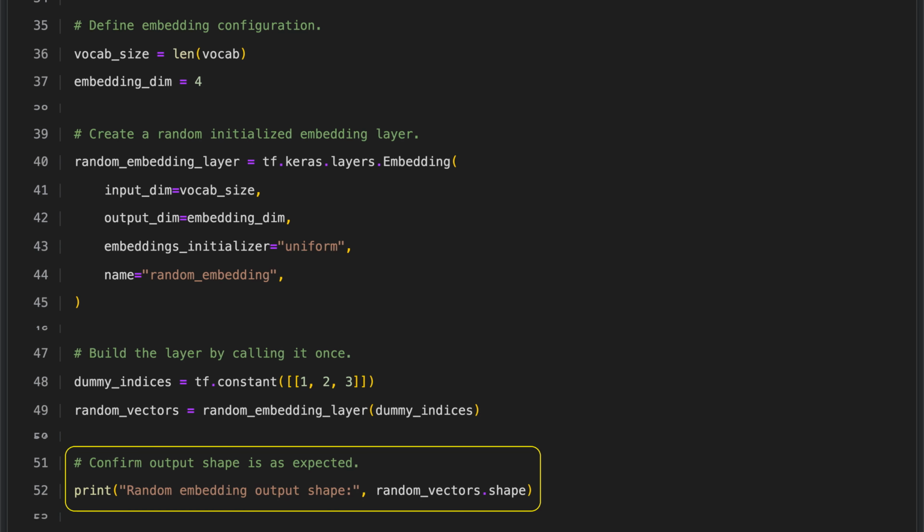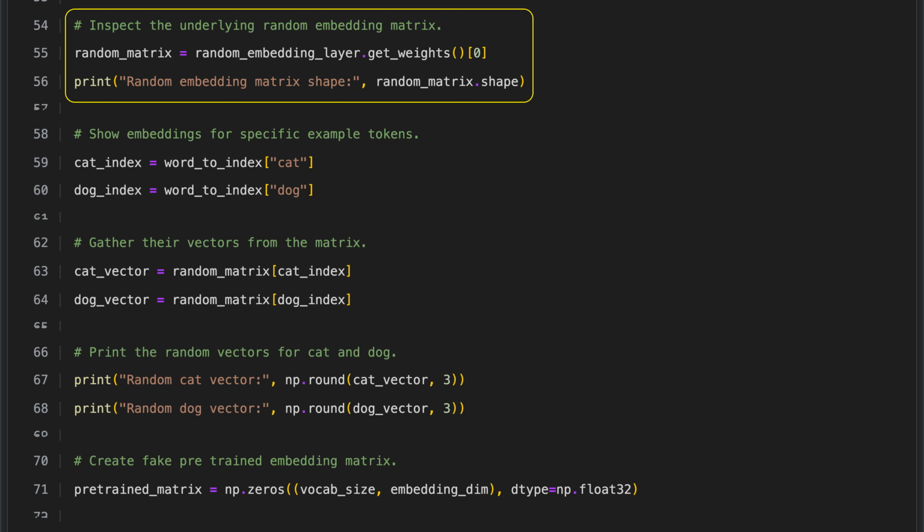We begin by accessing the random embedding matrix stored inside the random embedding layer, which holds the initial random weights for all embeddings. Next, we check the shape of this matrix to confirm its dimensions. These dimensions should match the vocabulary size by the embedding dimension. Verifying this shape ensures that the embedding layer is configured correctly and has the expected structure.